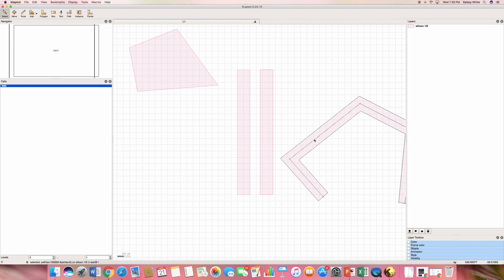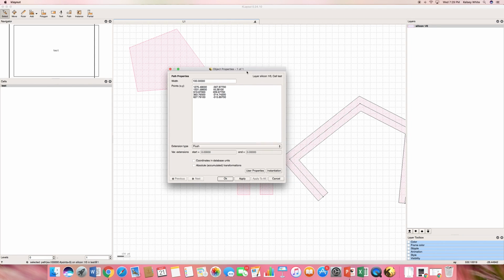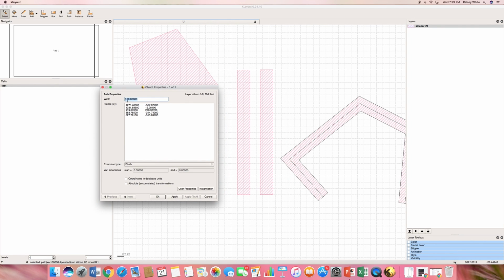Similarly, I can edit this path object, which is also a really nice, useful one. I can double click it, and now there's one free parameter, the width, and then all of the points associated with that path.